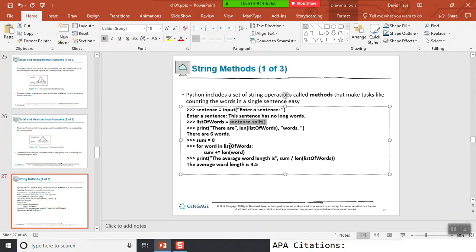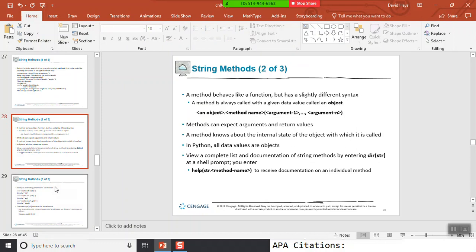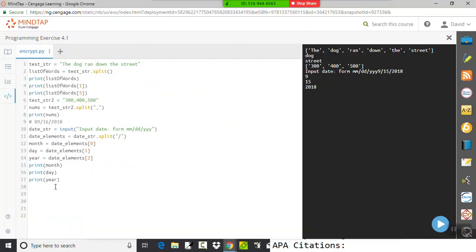What else does this tell us? For words, and okay, this is how you loop through all the words in a list after you broke it apart. A method behaves like a function but has slightly different syntax. A method is always called with a given data value called an object. So you got your object dot and then your method name. That's where a string is an object. And when we do date string and then you do a dot, that's when you can put split or whatever in there.